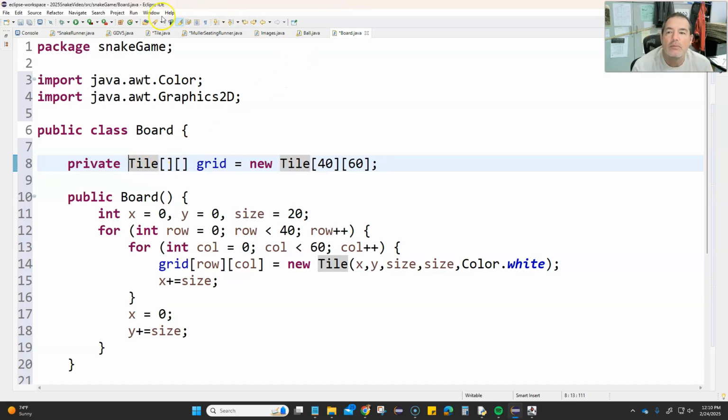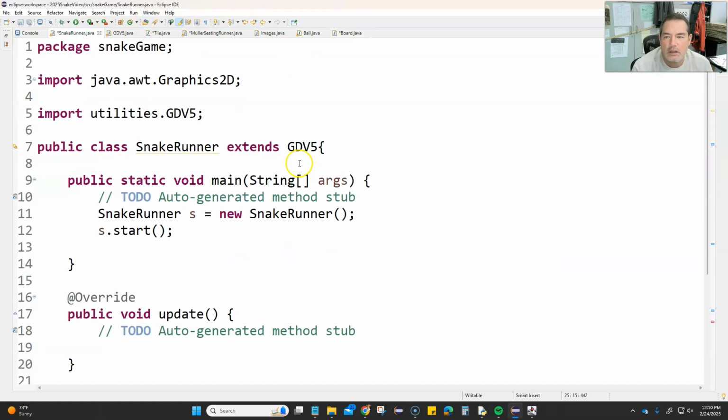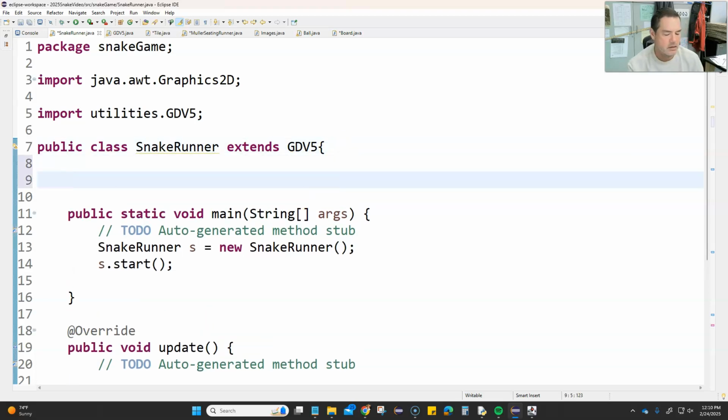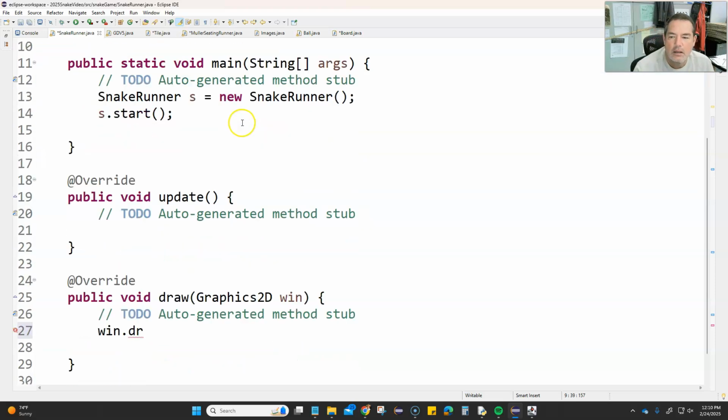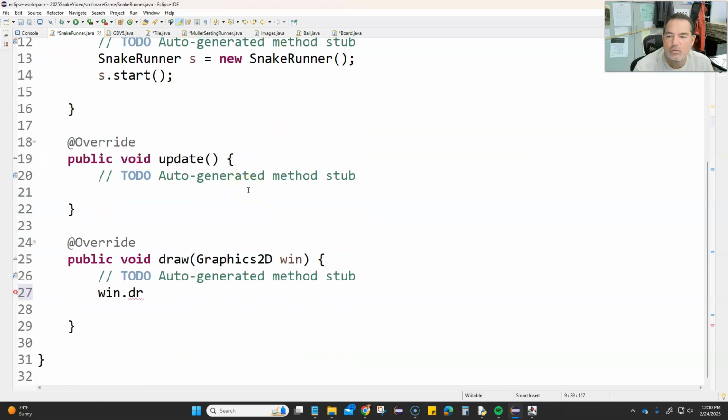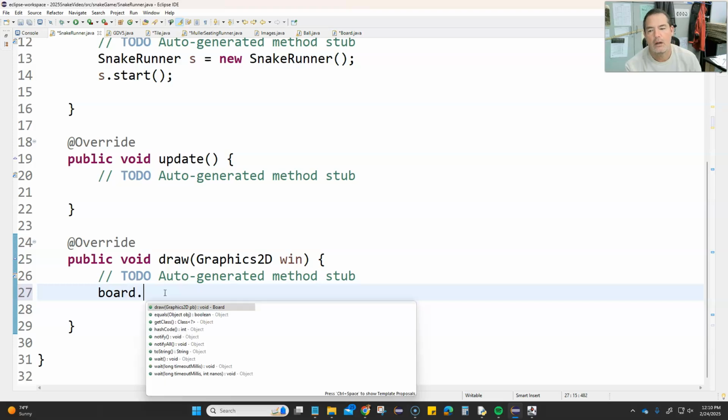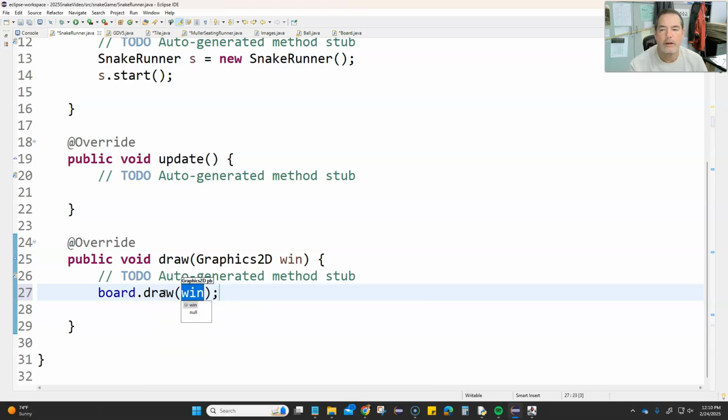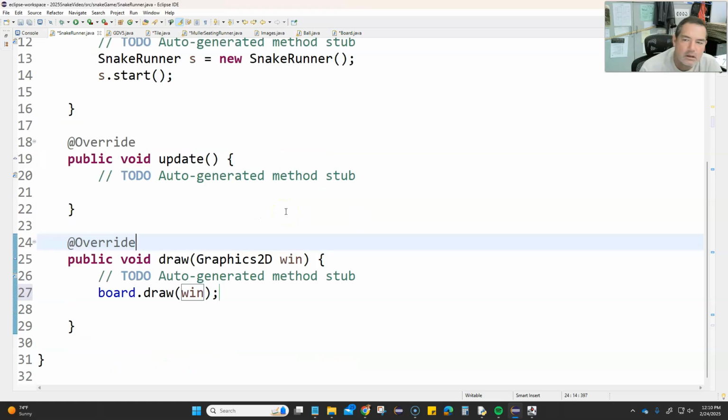Okay. All right. Let's go back to Snake Runner, and let's make this board object. And then let's draw this board object. All right. What do you think? Let's give it a shot.